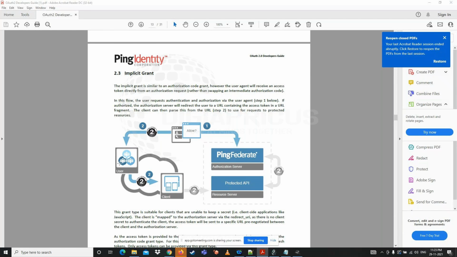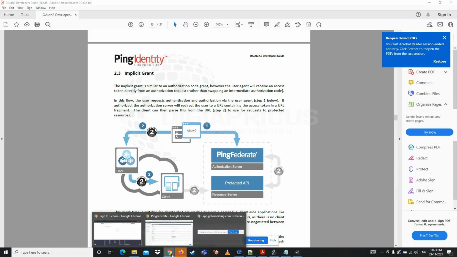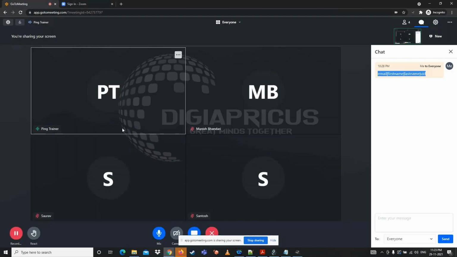Any doubts, guys, till now? The OAuth workflow, what is OAuth, the authorization code grant type, and the implicit grant type. Just remember: authorization code is a three-step process, implicit grant type is a two-step process. That is the easy way to remember it. Even in interviews, if they ask these kinds of questions, you will be able to clear them. The regular expressions also you can try on your own.